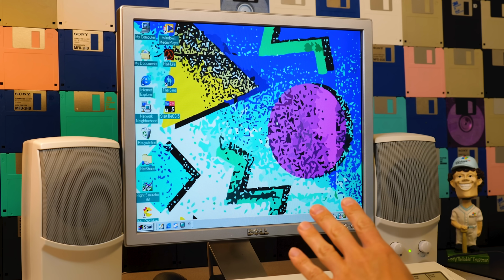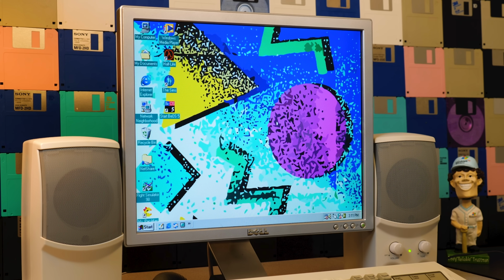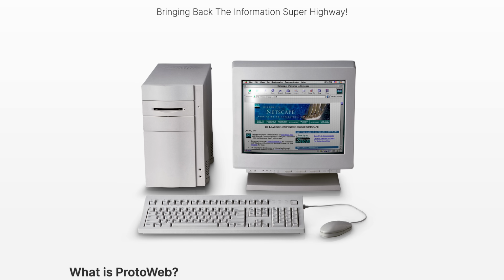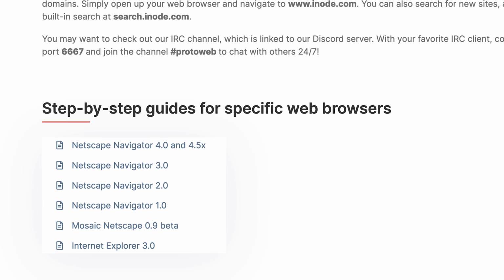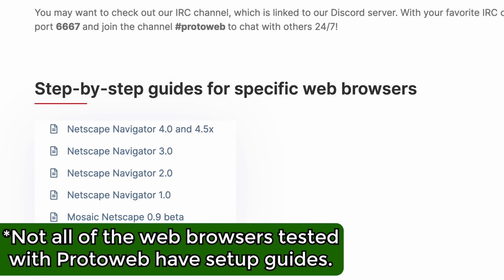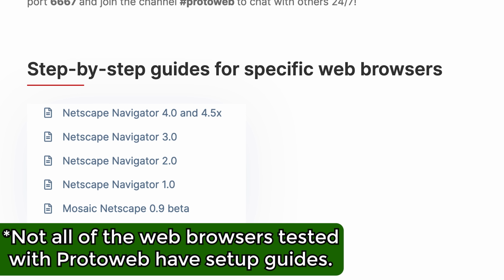It's still in public beta right now, so not everything is complete, but from what I've seen, this is a really awesome project, and it's required a massive undertaking to get up and running, so huge props to everybody who's contributed to this. Now you'll have to go to the Protoweb website on a modern computer to view the setup guide depending on what vintage web browser you're using, because it does differ a little bit.